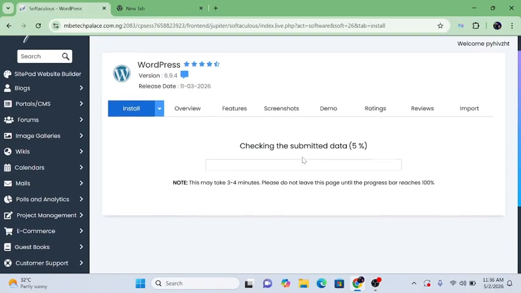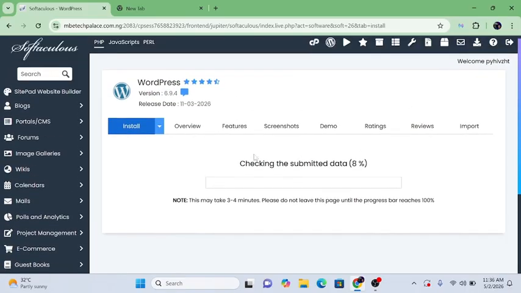So your WordPress is installing now. You need to hold on. It's very fast, it depends on your network. So it will just load up fast.